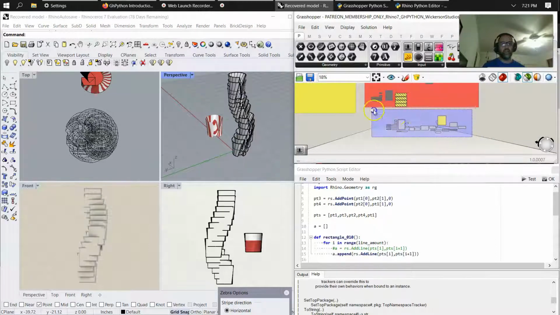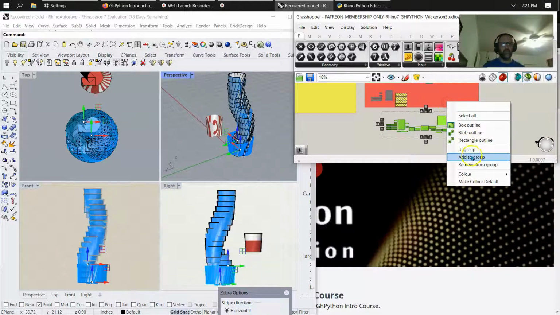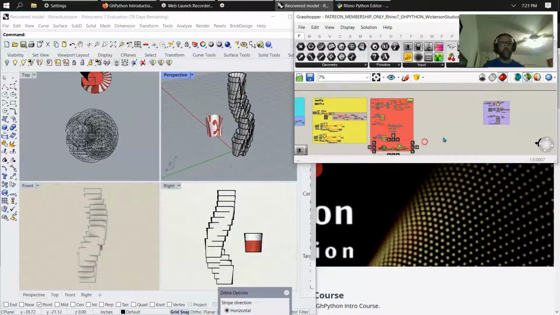That said, I'm going to take all of these. I'm going to run that script, say I'm okay with that. I'm going to nestle that back into this group, and I'm actually going to disable it. And now we're going to go over to this section, which is our final section, purple.